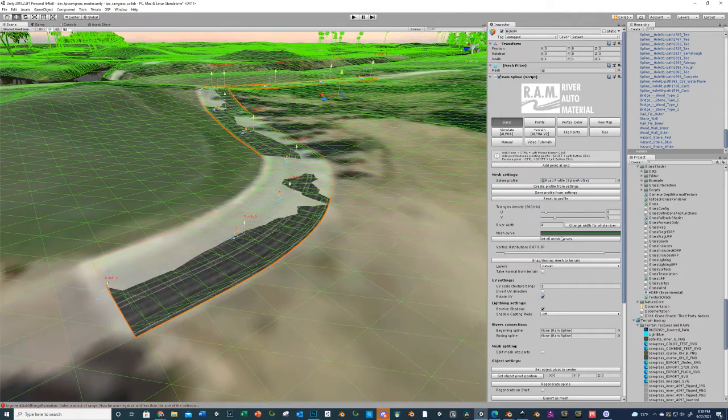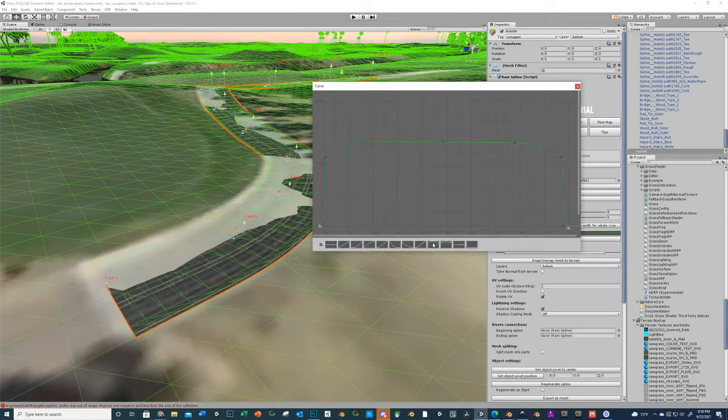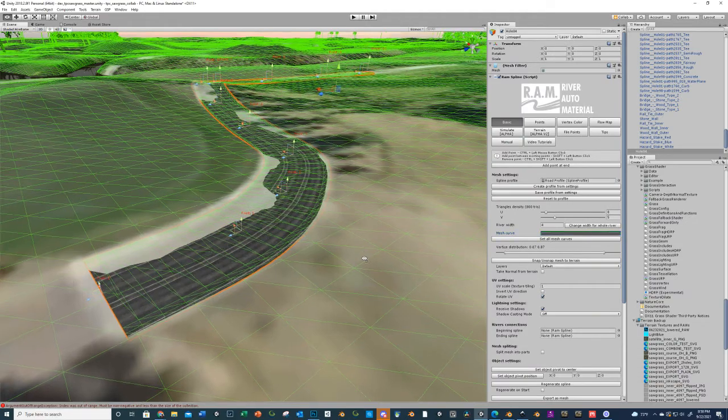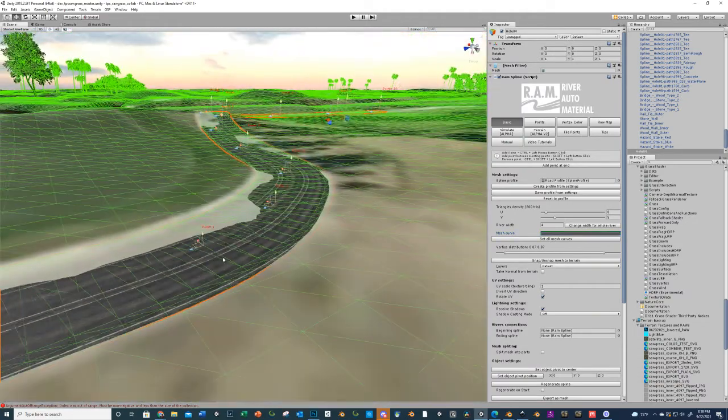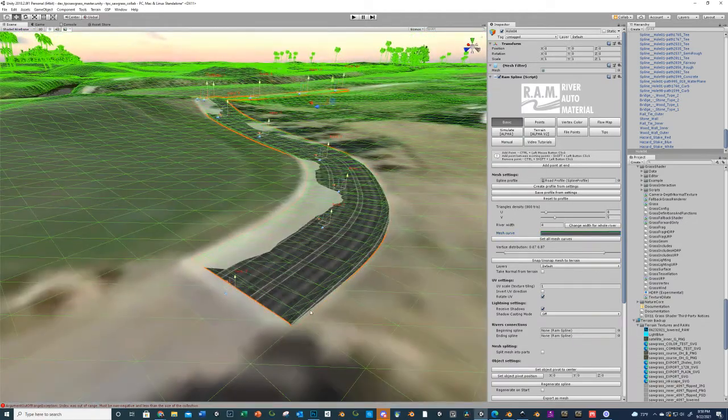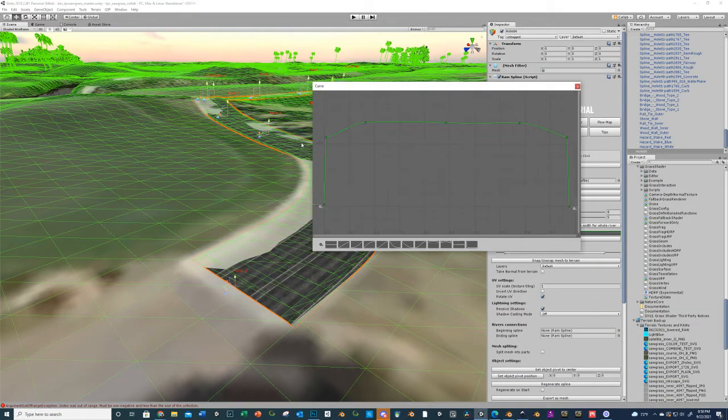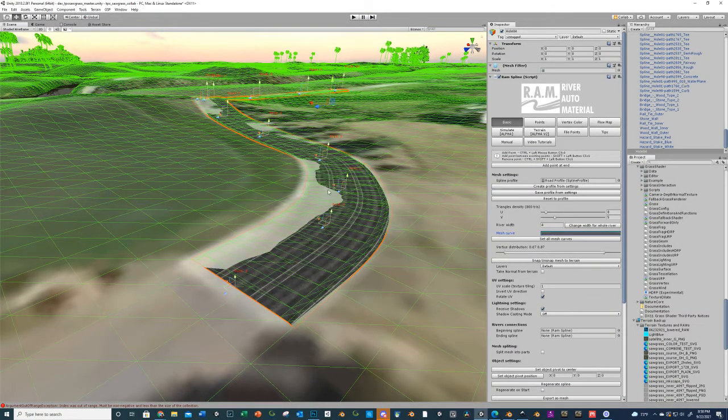Now, I've changed my mesh curve, my base mesh curve, a little bit. This is what comes in, I think, as default. And you can see here that gives an edge to it. If you were using this on the terrain as a path, I would recommend just using this here because it's going to prevent balls from going underneath it.